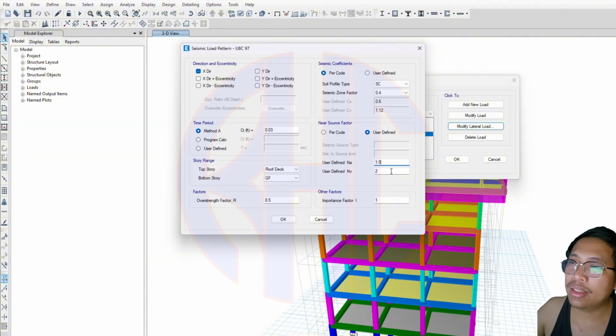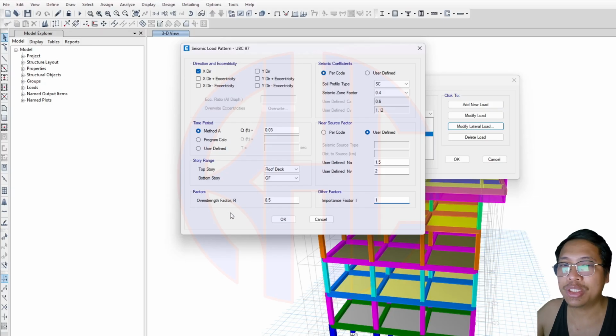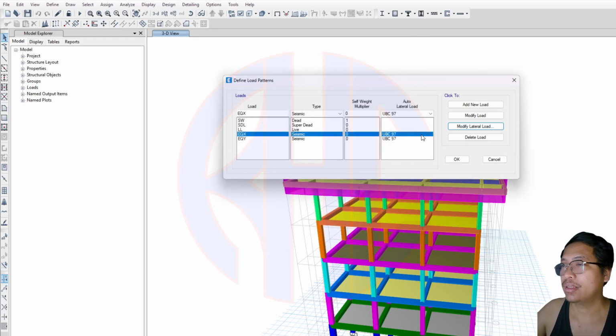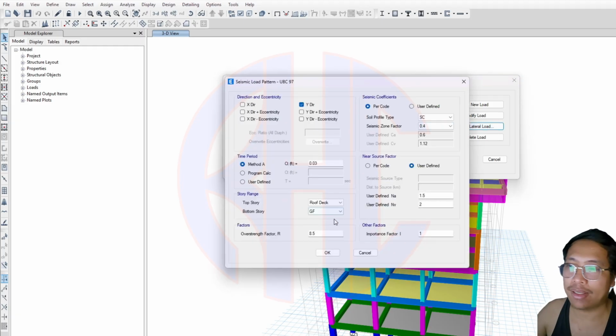And of course the NE and NV, we need to modify it. Importance factor is 1.0, and overstrength factor is 8.5 as per the seismic building system. And of course the height, the tolerance, we need to set up that one. And it should be the same with the other direction, pero yung Y lang. Okay?